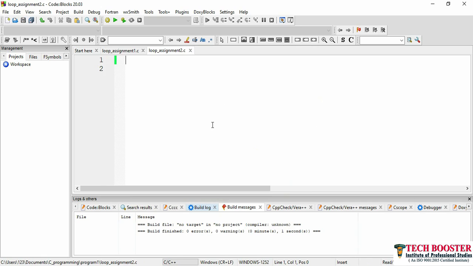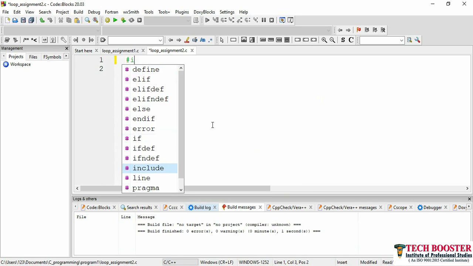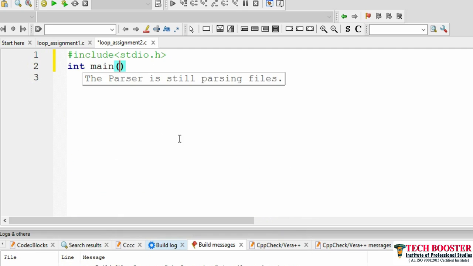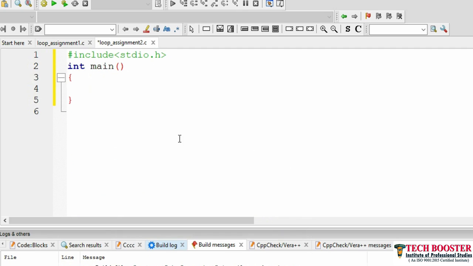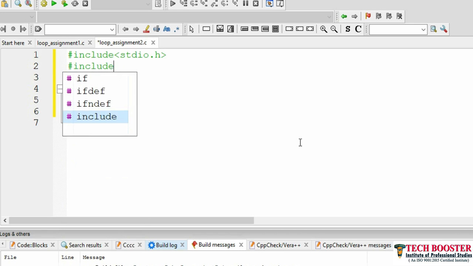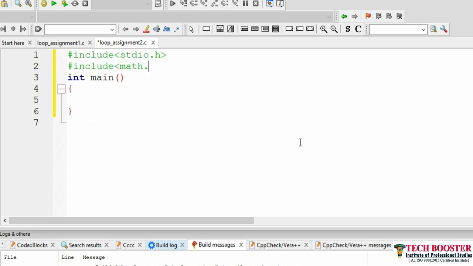So we'll again start with our header file and include stdio.h. Then we need to have our main function. Now here basically, as I want to use my function square root and my function pow, I'll include my math.h header file. So that will be your include math.h.